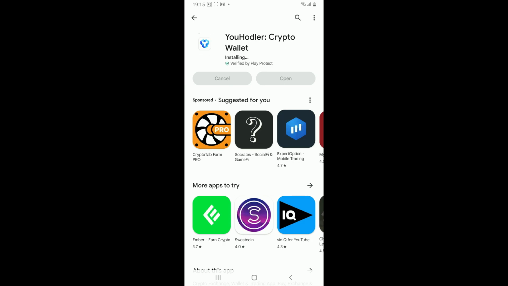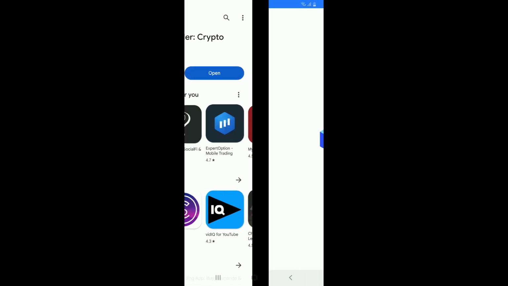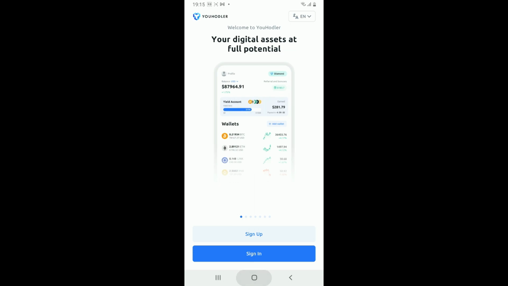Once the application is downloaded and installed, tap on the open button to open the application. And that's how you can easily download YouHodler on your Android phone in a couple of minutes. That's how it's easily done.